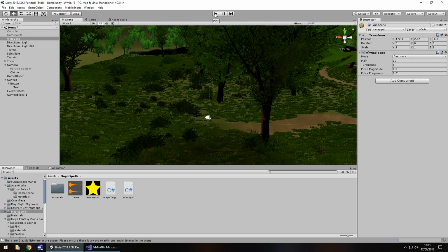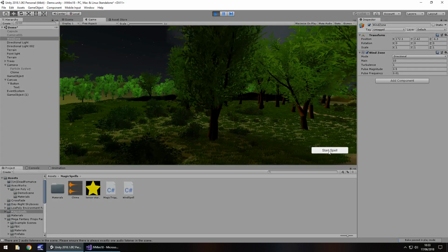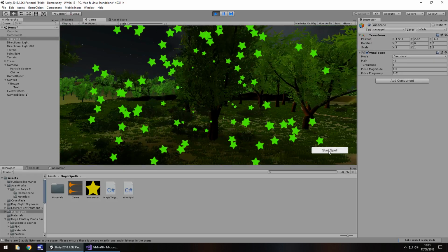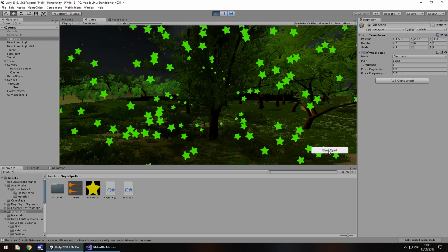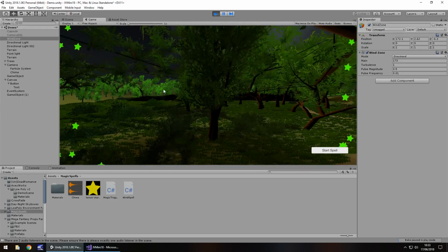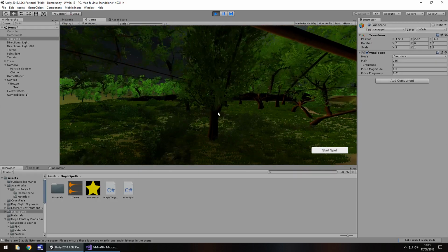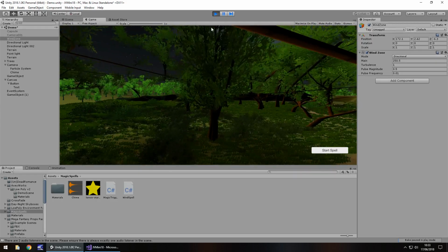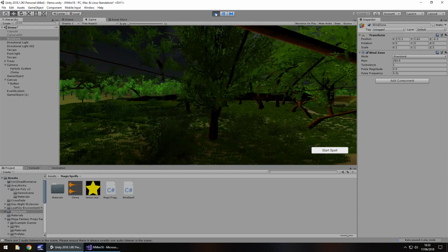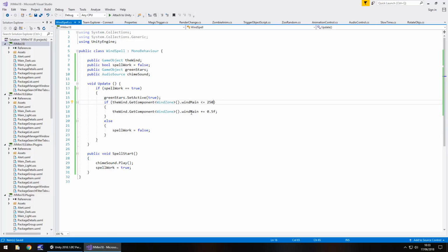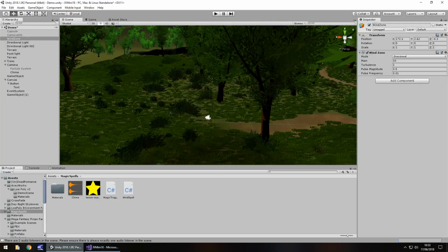Press play again. And then once it starts up, let's try out our spell. So let's see how this reacts. So you can see how the wind is having an effect here, and it's getting quite windy. And if you want the wind to just suddenly occur, then it's a completely different matter. You probably don't even need any of this going on. You would just simply turn on or off the wind zone.